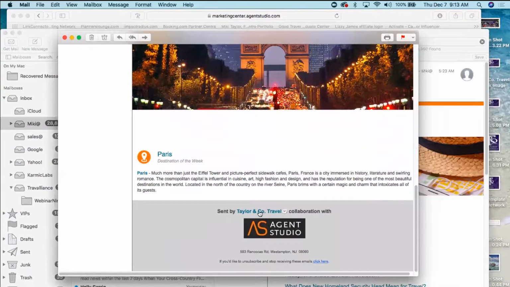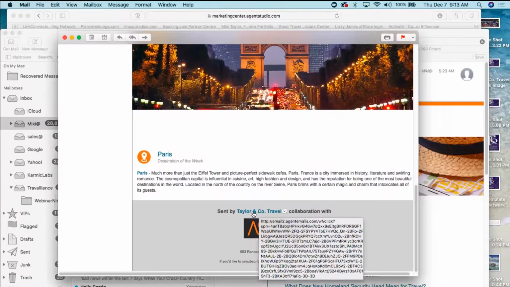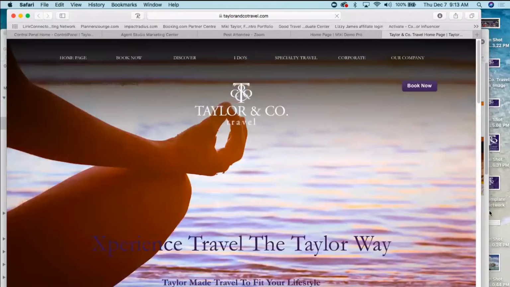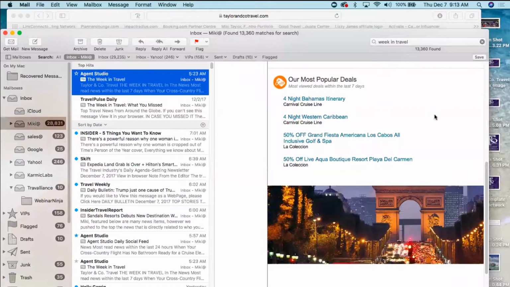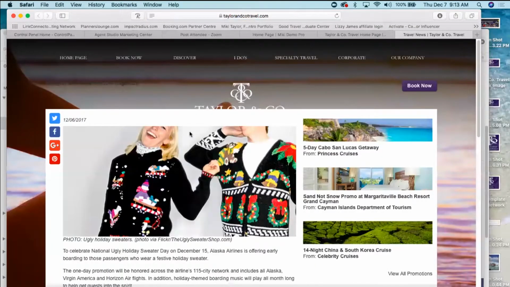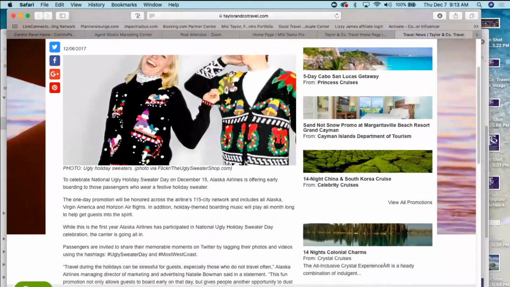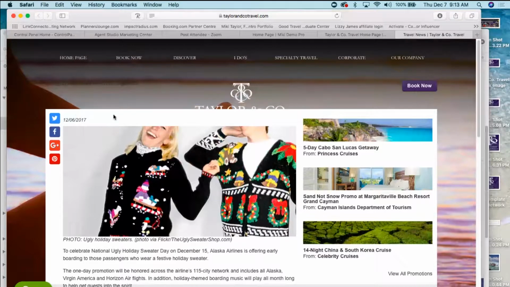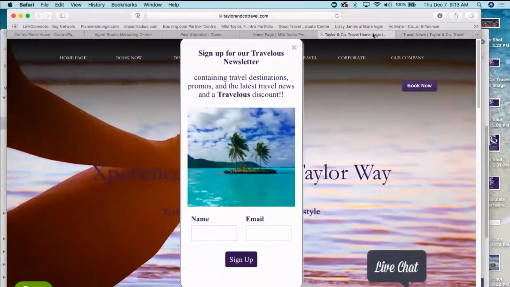And then it is also branded at the bottom with your agency name. If anybody clicks the name at the bottom, they'll be taken to your homepage. If they click any of these news articles or promotions, they again will be taken right to that article or promotion on your website. Okay, and again, anybody that you have uploaded into your contact list will receive this email every Thursday morning.